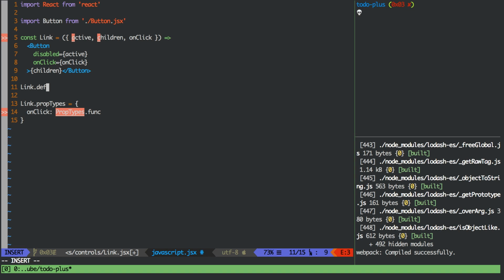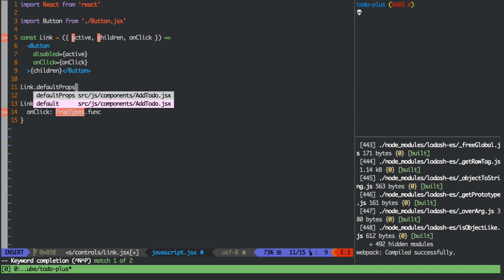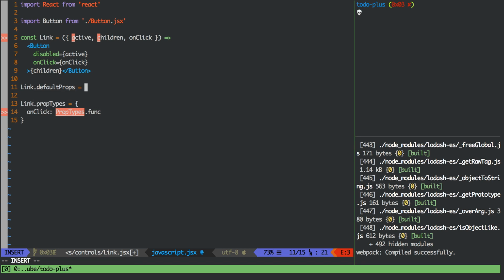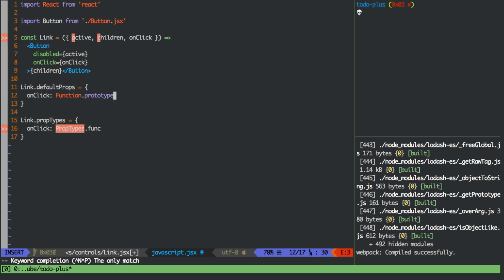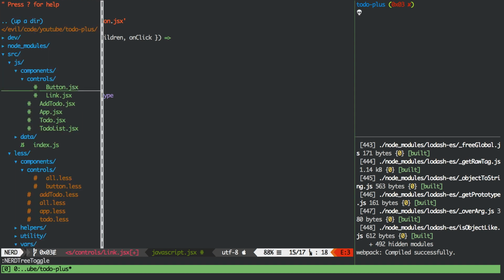There's no reason to make that a requirement. Maybe we don't want to click to do anything. Maybe we just need a placeholder to look nice or something like that. So we'll do defaultProps is equal to, and here we'll do onClick. And that's going to be Function.prototype, which gives us back basically a unit. It's a function that will take anything and always give you back undefined. It basically provides unit for us. So it's basically a no-op is what I'm trying to say.